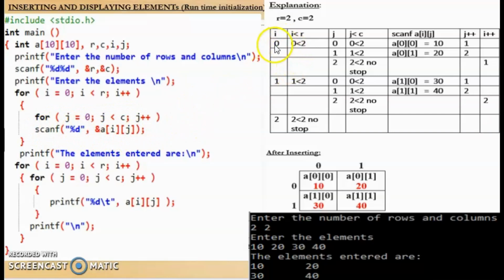So in this case, the R value is 2 and the C value is 2. We initialize the I value to 0. First it will check if 0 is less than the R value, 2. Yes, the condition is satisfied, so the J value will be initialized to 0. It will check if J is less than C, that means 0 is less than 2, because the C value is 2. Yes, the condition is satisfied. So if the user enters 10, it will be stored at position A of 0, 0. So we can see that 10 is stored at position A of 0, 0.